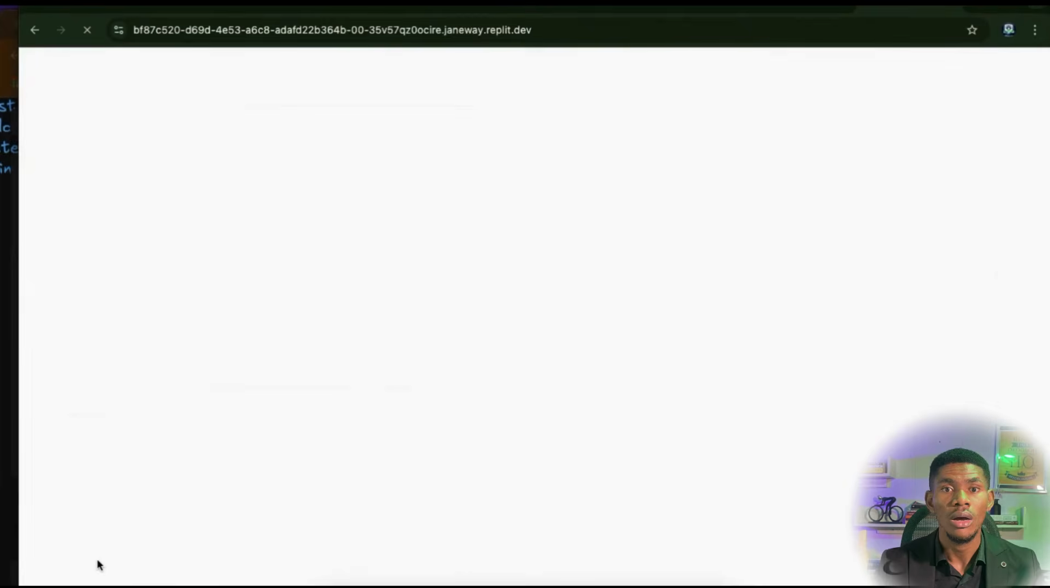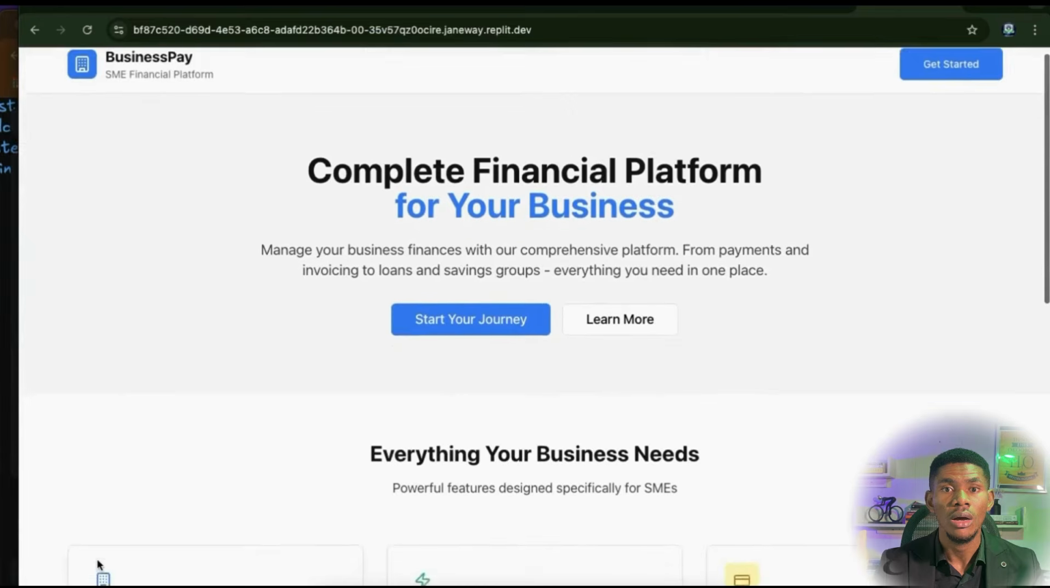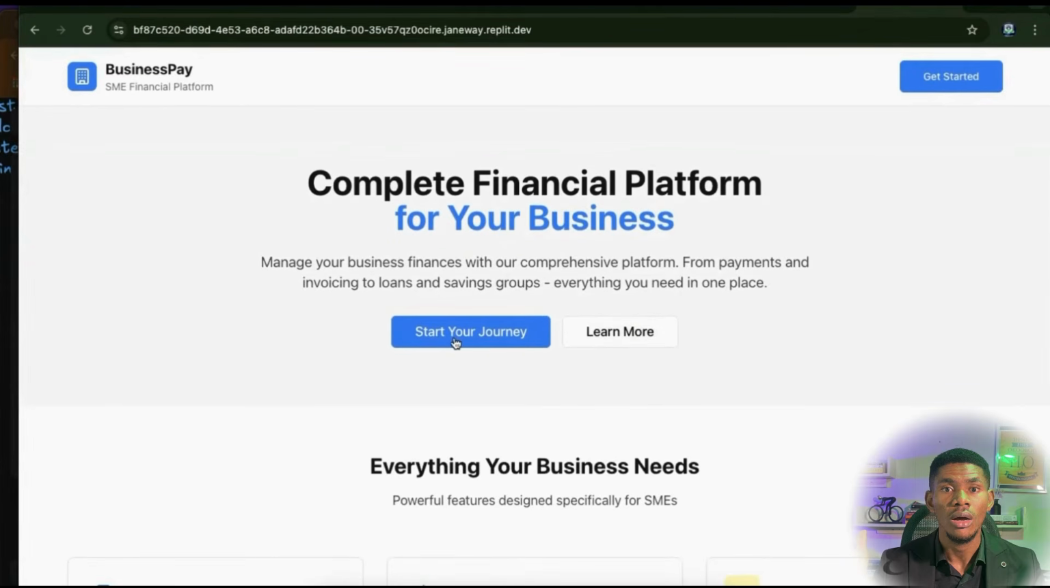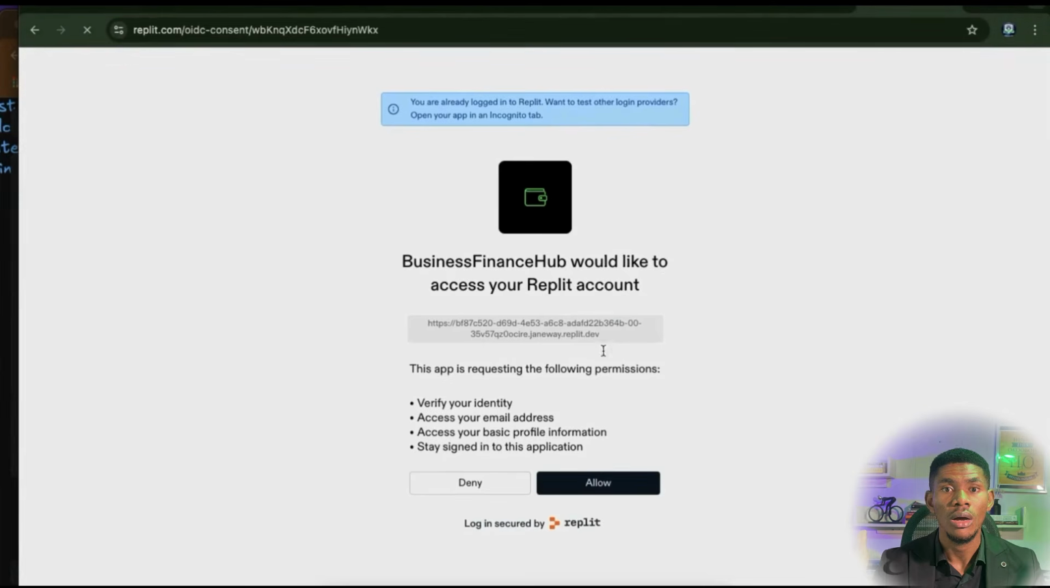When we sign out, it will take us out. And I just want to be sure that, oh, it's working. That means, guys, we are good to go. Our auth is working, right? This is the landing page where you go. Then you want to start your journey. You click here and it will take you to where you can log in. I want to make sure that everything is working, right?